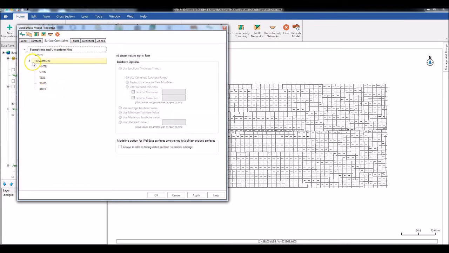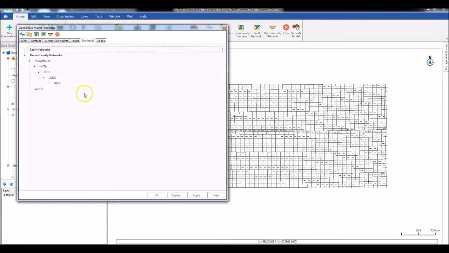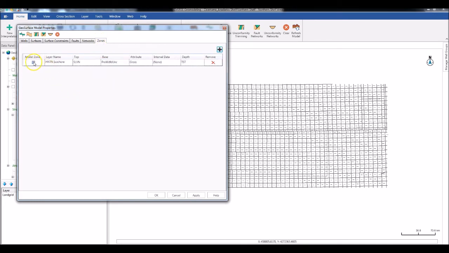For surface constraints, I've got the pre-Woodford unconformity controlling the conformance of the Hunton, Sylvan, Viola, Simpson, and Arbuckle. I'm also networking the unconformities, with the younger unconformities cross-cutting the older unconformities in sequence. In addition, I have a zone map, which in this case is an isochore map between the top of the Sylvan and the base of the pre-Woodford unconformity, which defines the Hunton isochore map.